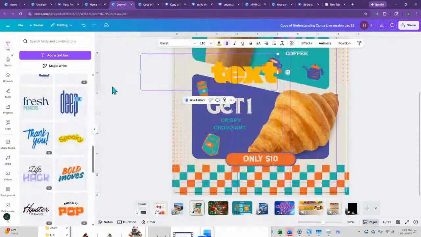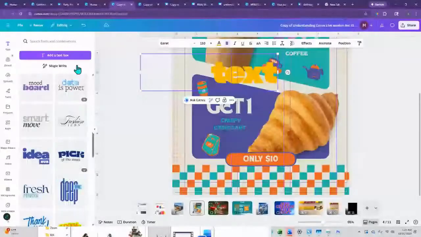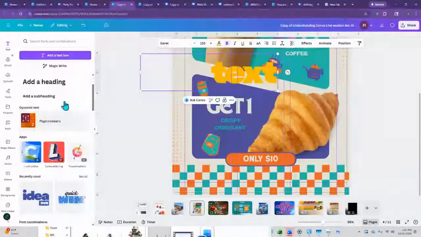Once you have the text, whether you are creating a text box, using font combinations, or using the different apps, what you do here is going to be a little bit different, but there are some options here. So we're going to go through those.